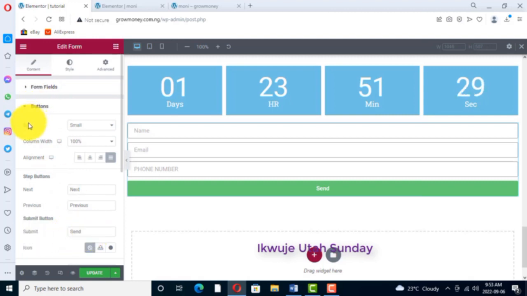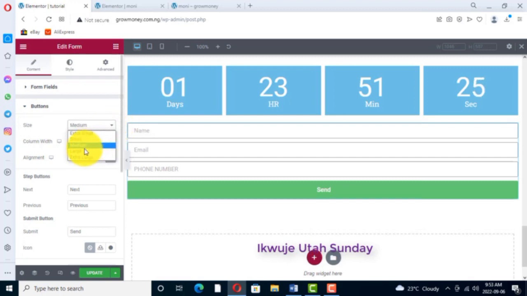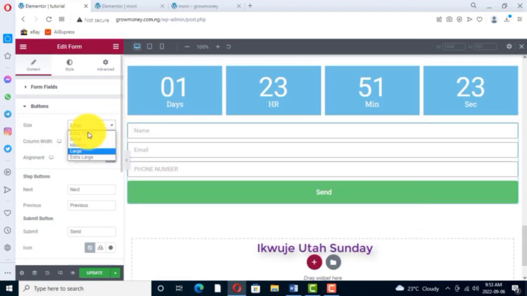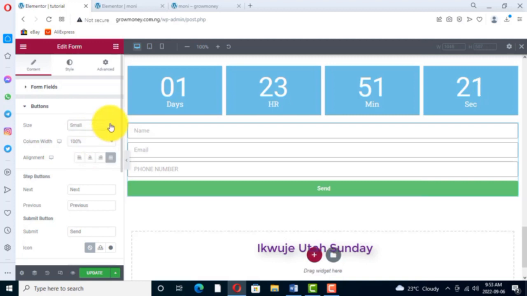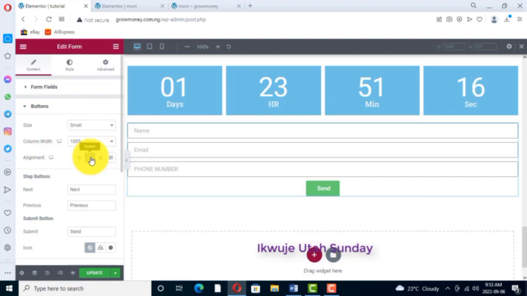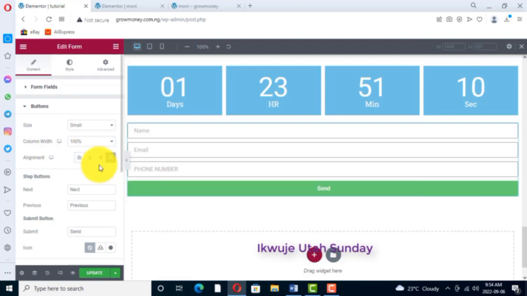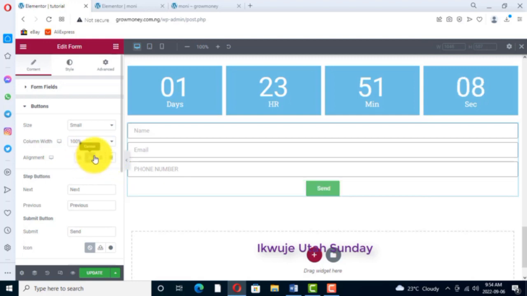Okay. This is the size. You can increase the size. You can say medium, or increase it to large. But I want it small. It's okay for me. The button is on justify. I can bring it to the center. Right, left, justify. I want it at the center. Okay.